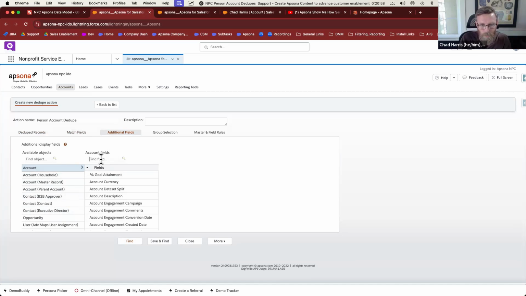So this additional fields step is just to get other information to help you make the decision. So I'll do first and last name like I did before.